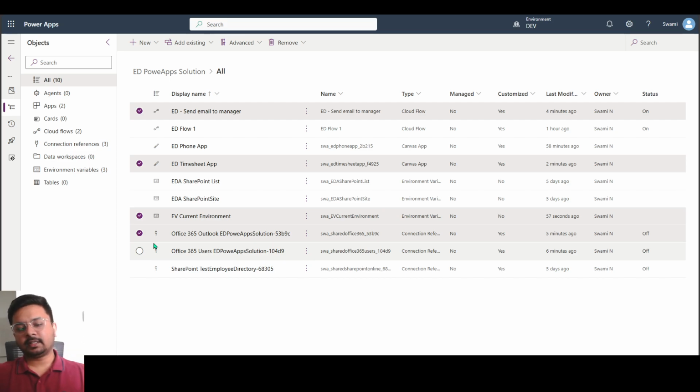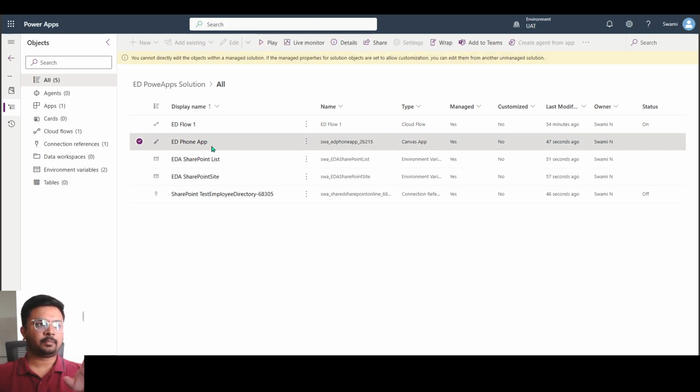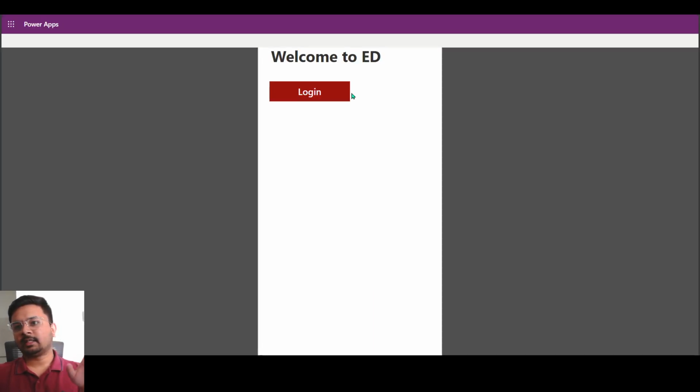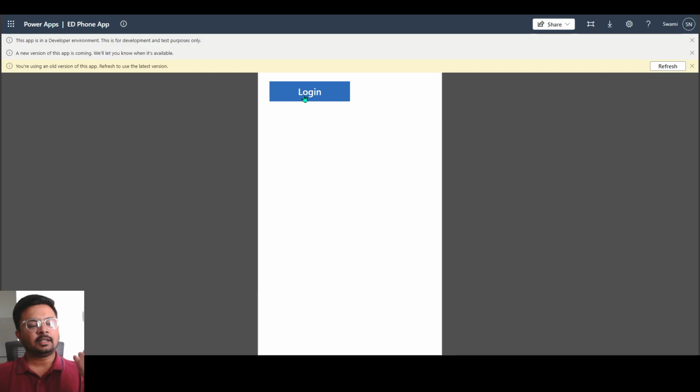When I am doing this, or when developers are doing it, the end user came with some issue. They are facing an issue in this, let's say ED phone app. They don't want this application to have a UI like this. They want the welcome message to be in the center. The login button should be a different color.